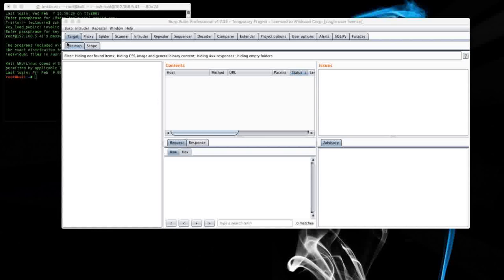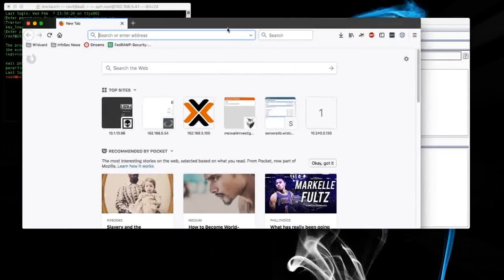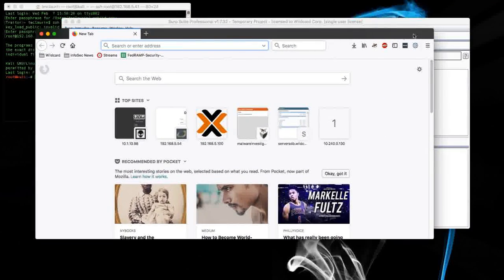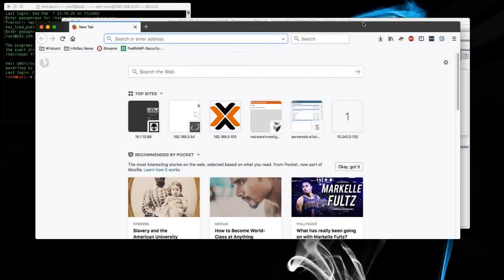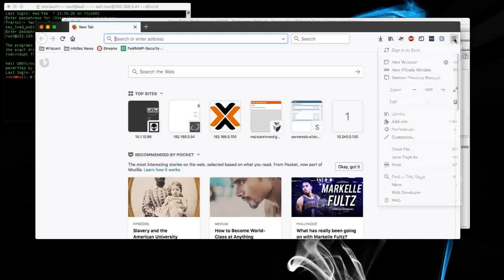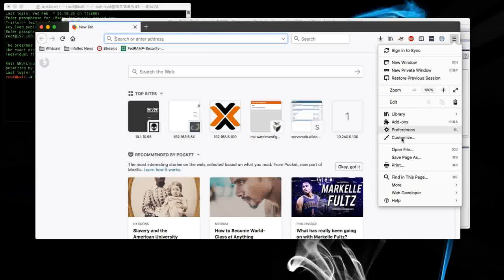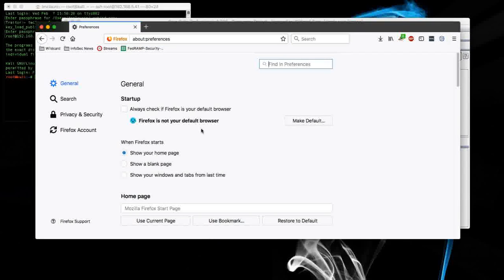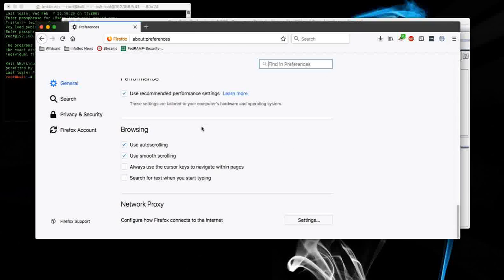So the first thing, let's try to set up our browser to use Burp Suite. Burp functions as a proxy. So we can send all of our web traffic through the proxy so that it captures it, where we can do manipulations on its way to the website prior to it reaching it. So the first thing we have to do is set our browser to use the proxy. So let's go in here, we go into preferences. We scroll down to the bottom and we configure how Firefox connects to the internet.